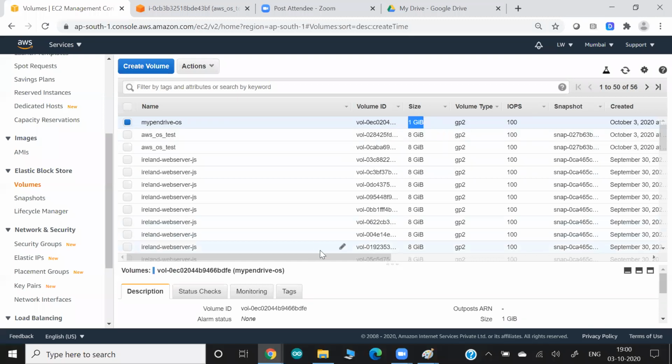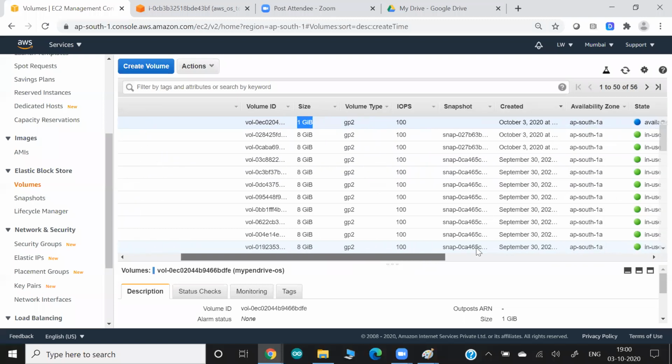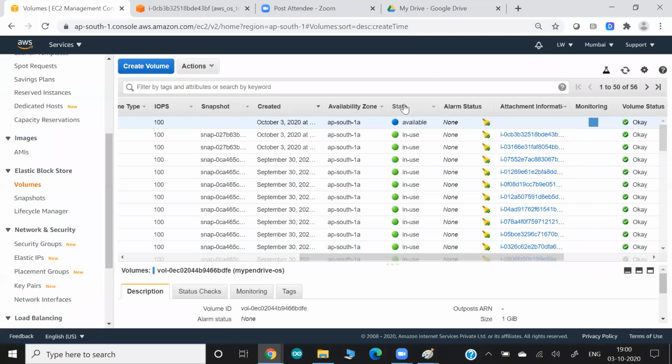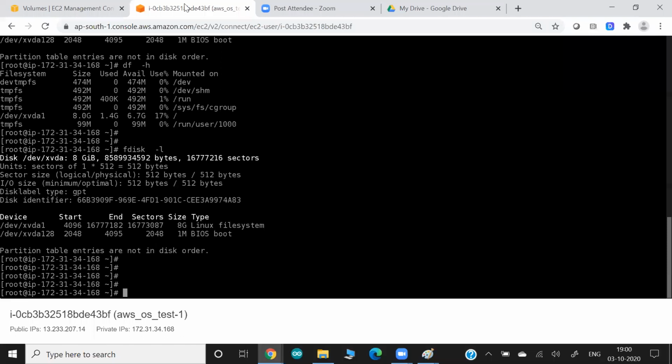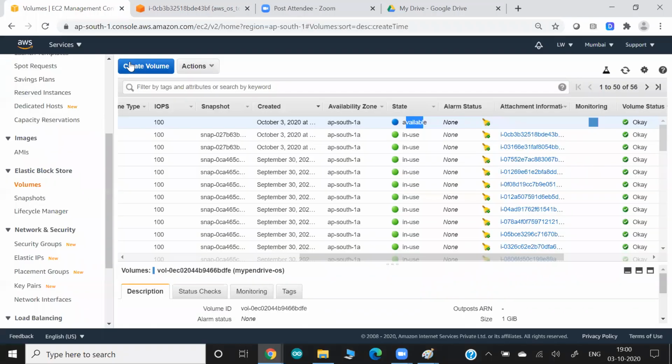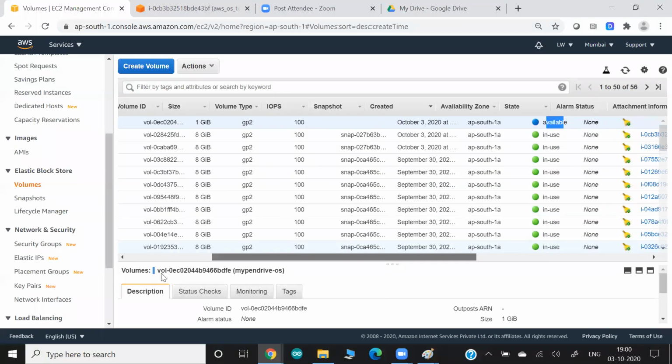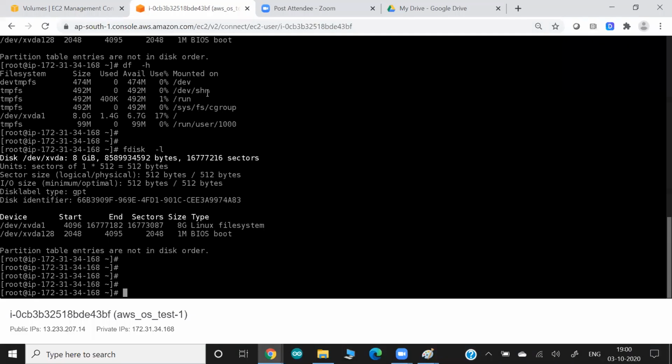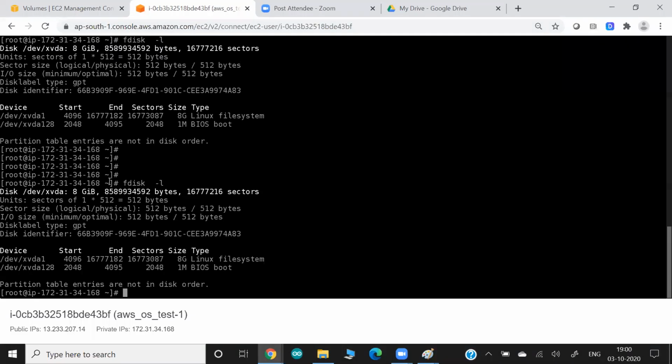If you go next, the state of this hard disk is available. It means your pen drive is in your pocket, but you haven't inserted it into any of your laptop's USB ports. So it is available, but if you want to use this pen drive in this OS, you have to insert the pen drive, which is called attaching it. Before I attach the pen drive, let me do one thing. Again go back and run the command. You can see there is only a single hard disk of 8 GB.